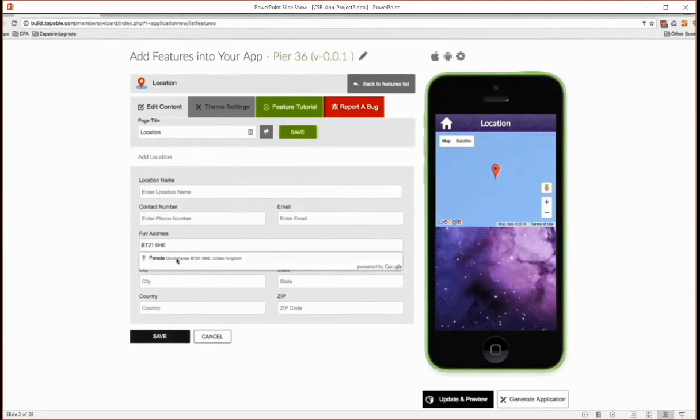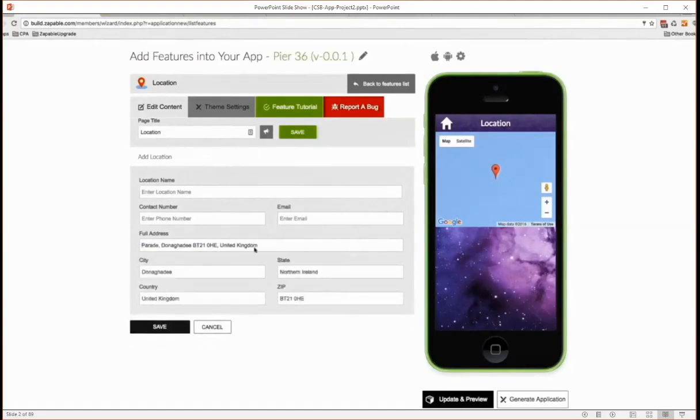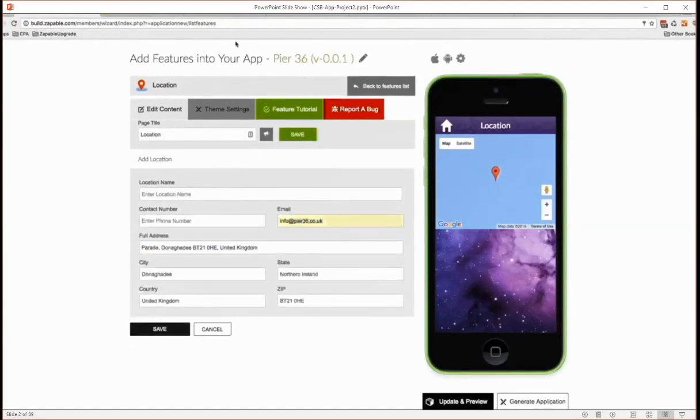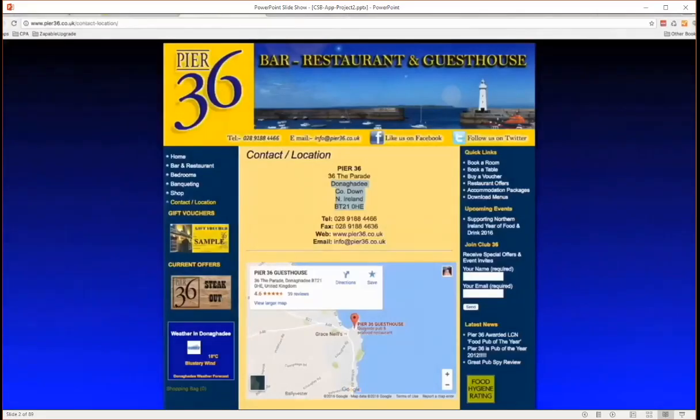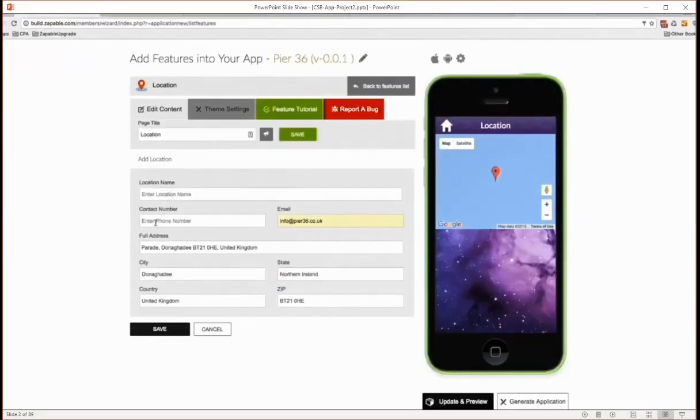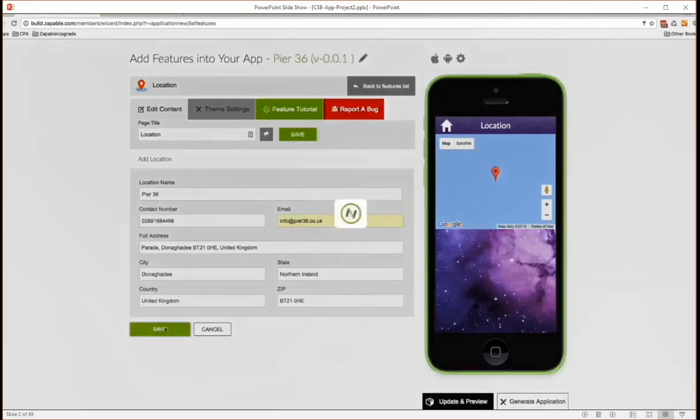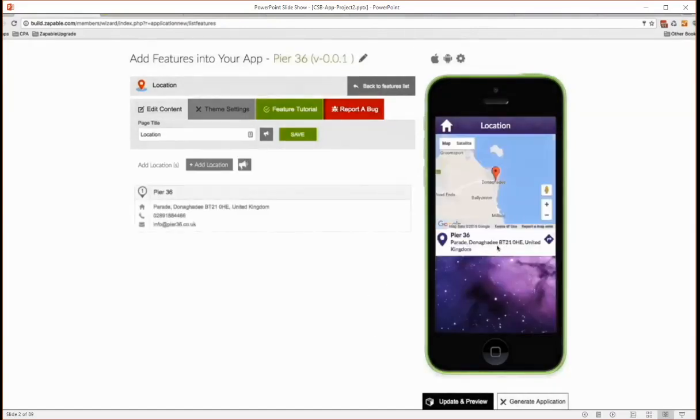We'll just do the post. Oh, there it is there. And then enter in the email again, info@pier36, their phone number, which is 884466, and location name, Pier36. And I'll click on save, and now the location is added.